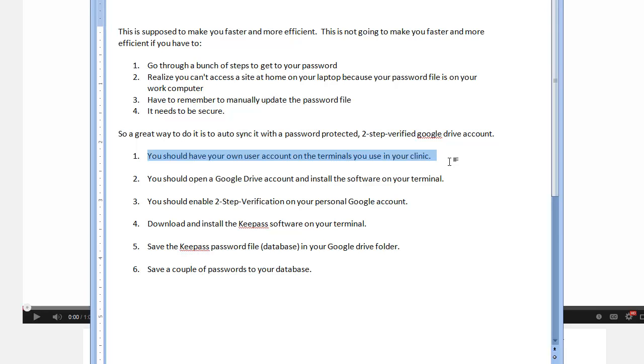And the reason is because that's what allows us to auto-sync these things, because we can download things to our user profile, and then we don't have to worry about syncing anything. And if you don't understand what I'm saying with that, you'll see it in a little bit. Also, you should open up a Google Drive account and install the software on your terminal. That way you don't have to log into Google Drive every day. I'm going to go through that too.